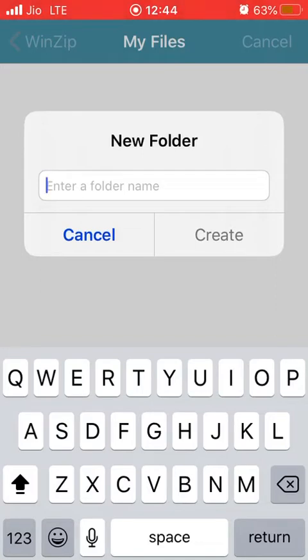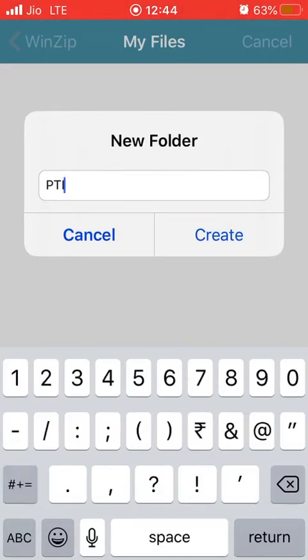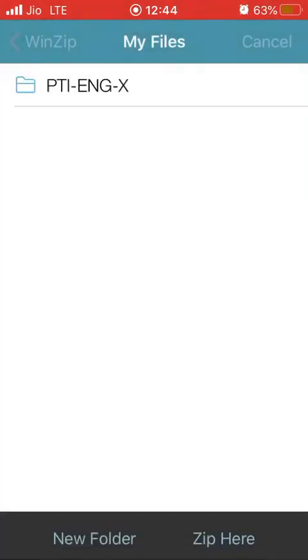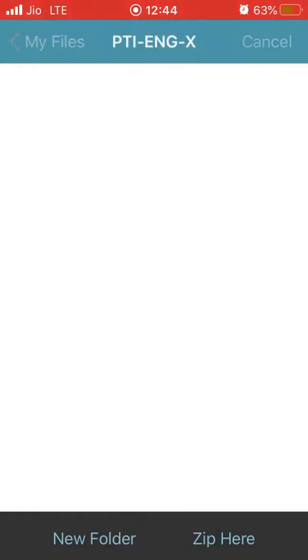What will the format be? PT1, ENG, PT1 subject and then your class. Suppose this is for class 10th, then the folder has been created, PT1 English 10th. Now you need to go inside this folder. Now click on zip here.